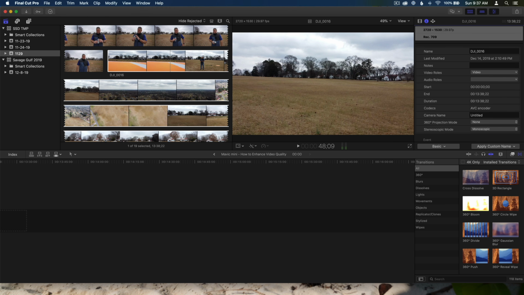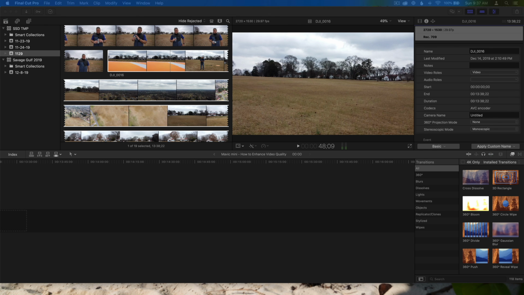What I want to do, and this is the way I've got my Final Cut Pro configured, is that the first clip that I drag into my timeline in Final Cut will determine the resolution. So I want this to be a 4K project. Now again, the Mavic Mini, at least the current firmware, tops out at 2.7K video.